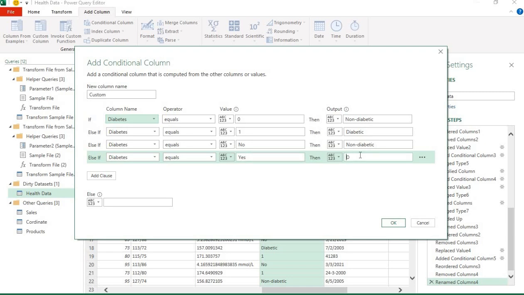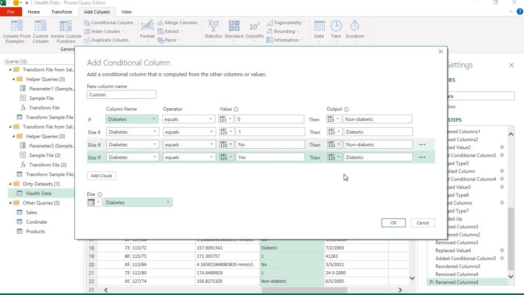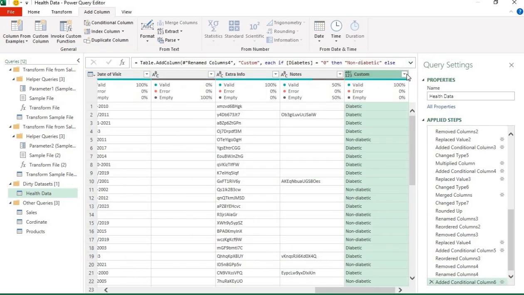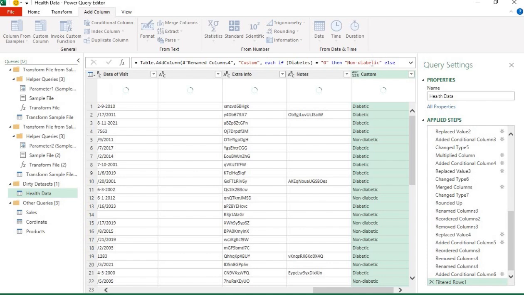So if it is yes, then diabetic, and I think we are good to go. Then else you should just return whatever it sees there, right? So let's pick diabetics. I think this is cool. So let's see what we have. This should be only diabetic and non-diabetic. Yeah. So drag.